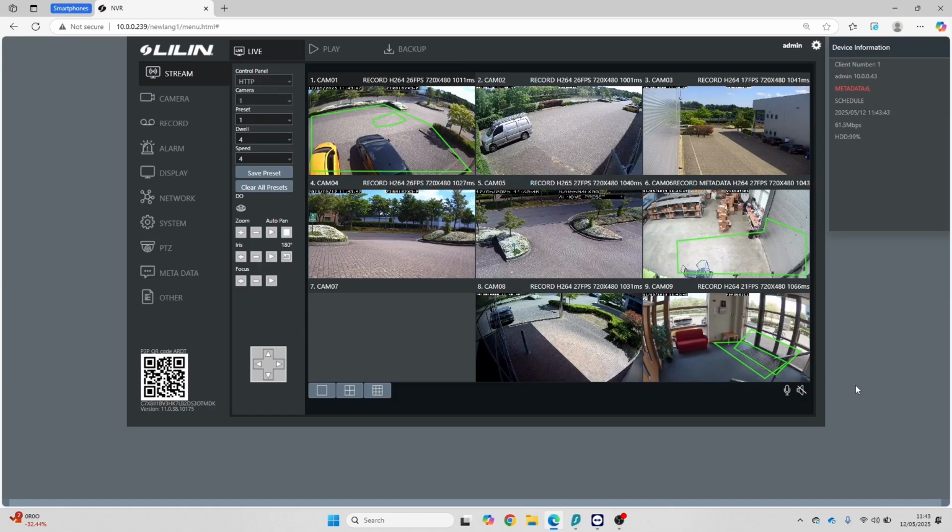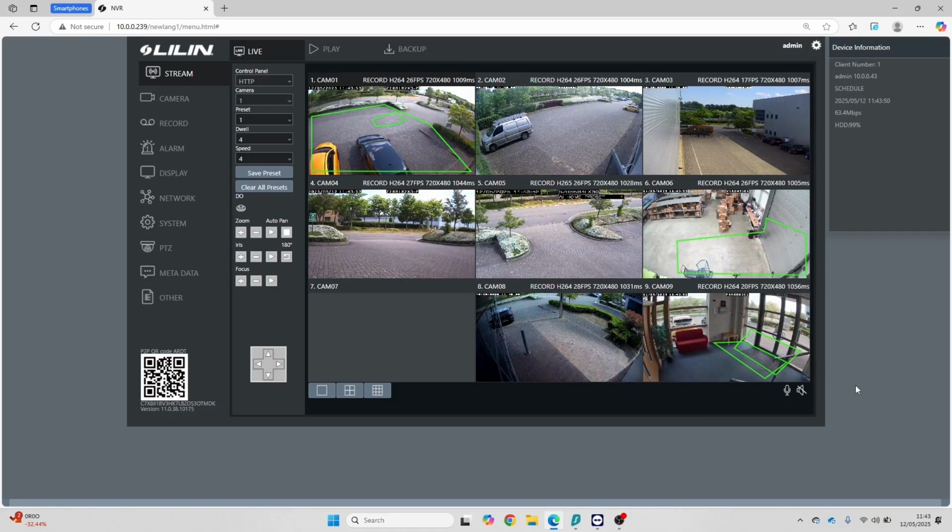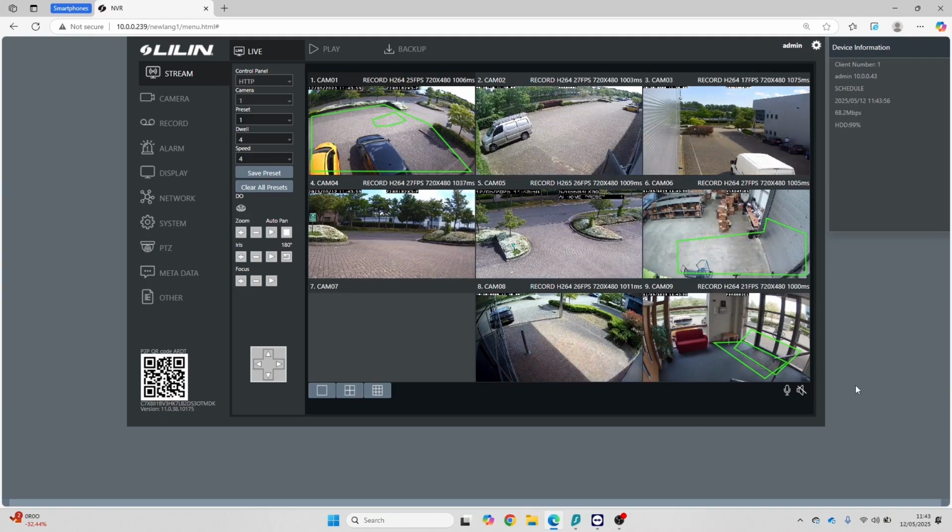In this video, I'm going to show you how to add a LILIN AI camera to a LILIN NVR. I have already pre-configured this NVR but left channel 7 blank. I'm going to use the web browser to show you, but this would be the same if I had a local HDMI with mouse to control.